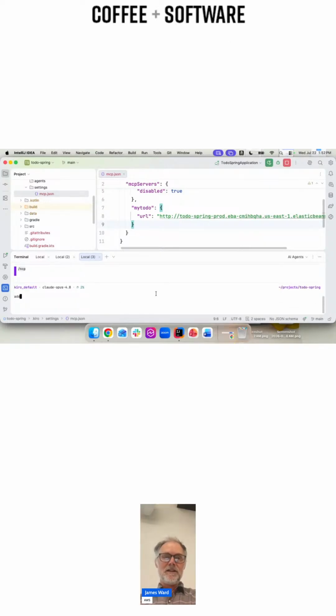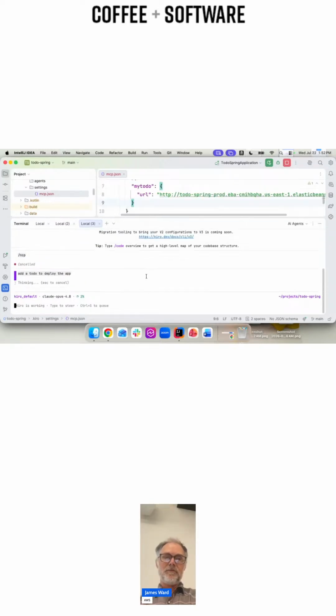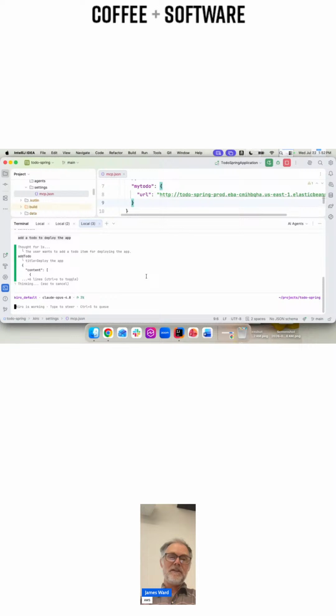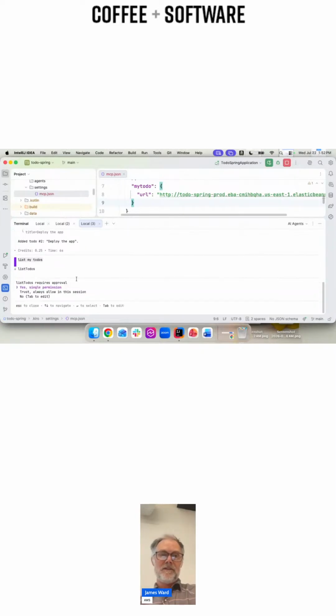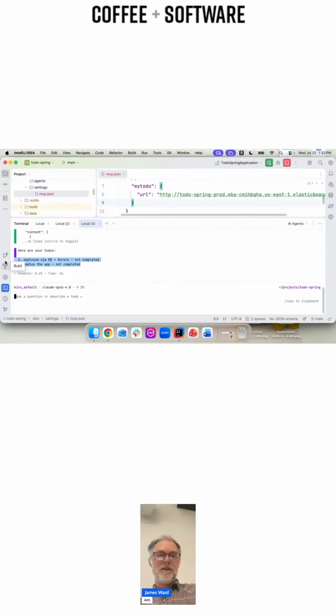And so now I can say add a to-do to deploy the app. And that should, like before, call the MCP server, this time save it into our database. And if all that looks good, added, list my to-dos. Trust that. And then here's my to-dos. Oh, it actually, somewhere along the way, was testing. So the agent was testing the production app and added a to-do for me.